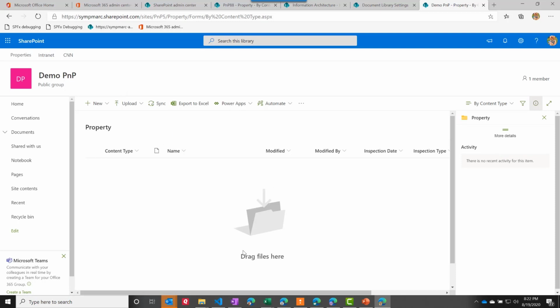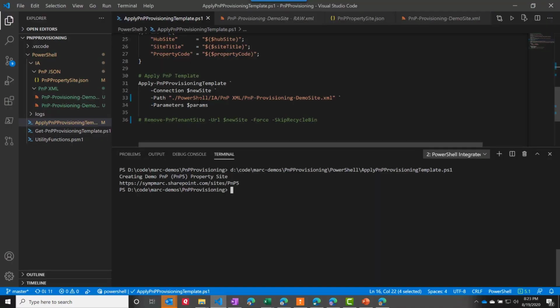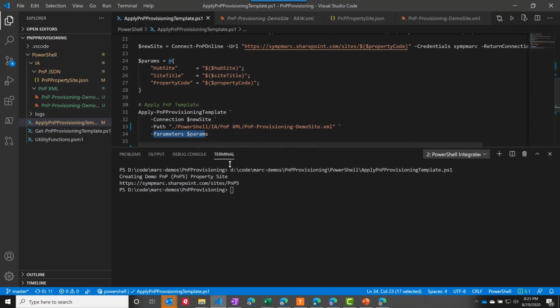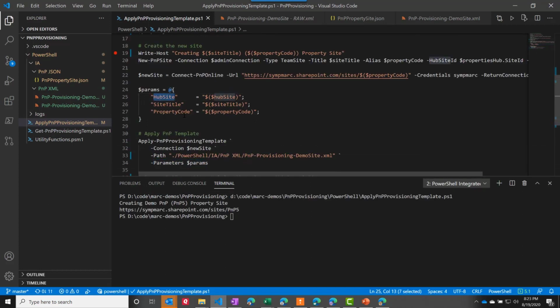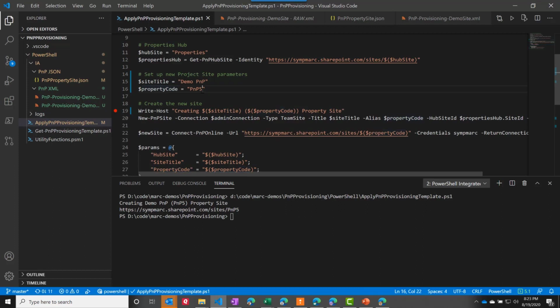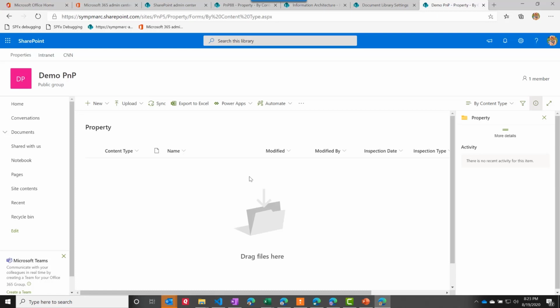Now because I passed in some parameters to this particular script, you notice I'm passing in parameters, and it's the $params that I set up here. The params are which hub site, what do I want the site title to be, and what do I want the property code to be. So the property code in this case is what I'm using for the alias, the slash site slash something. It actually gets the value of the property code, and you'll notice that I said PnP5 up here. So we can set more things more easily.